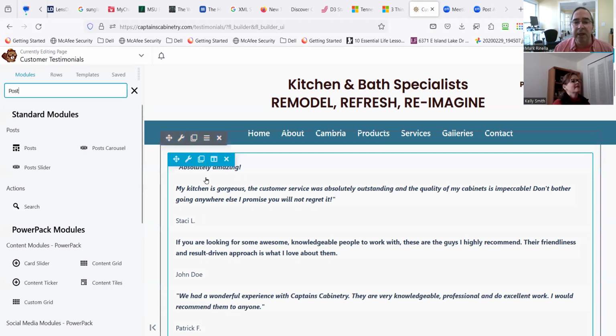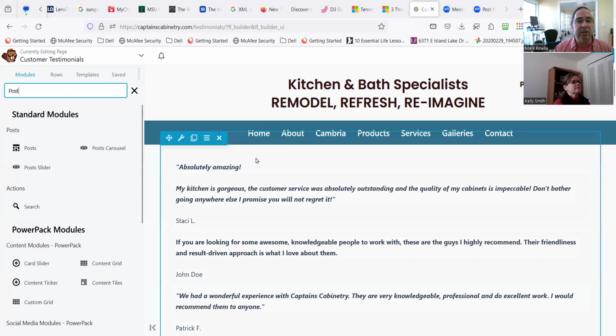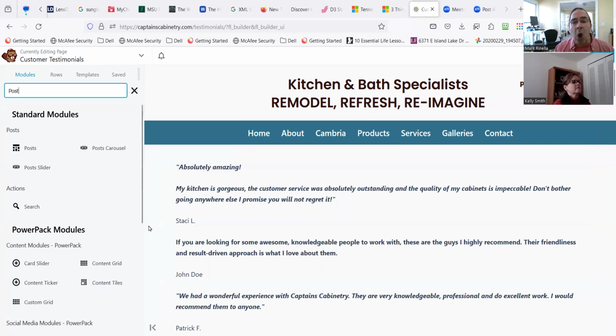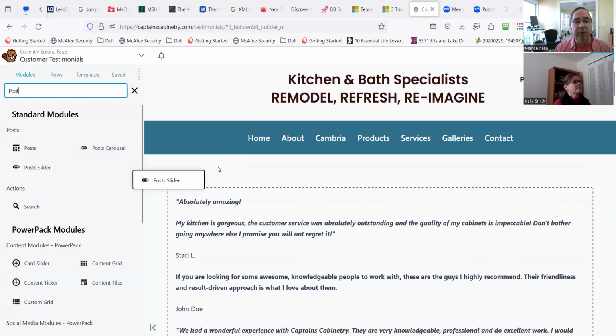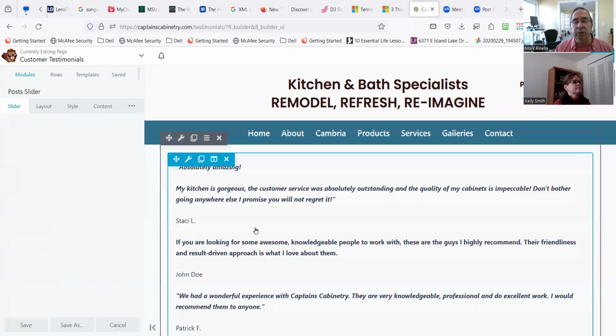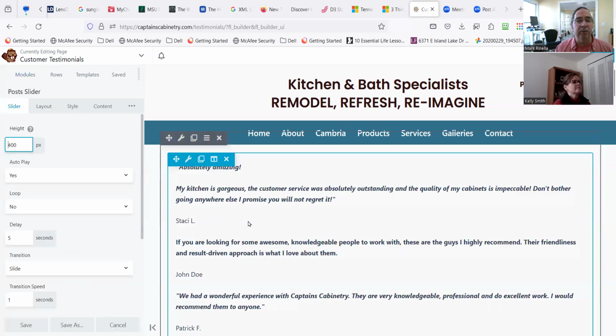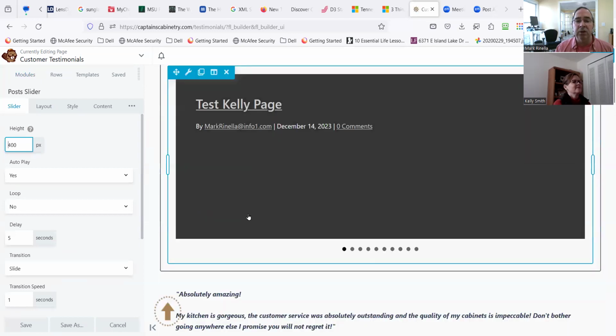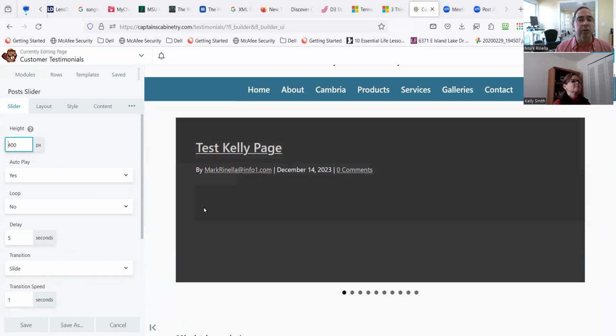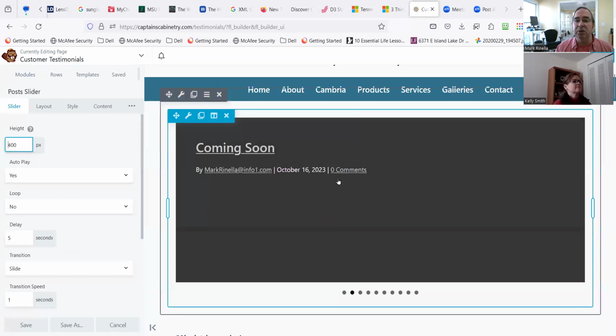So what ends up happening here is that we're on this testimonial page. And what I would suggest you think about doing, as I was mentioning before, is that you can display your posts different ways. Here's an example: you could drop in a post slider. This should drop into a new row if I moved it properly. Yep. And you can see these are the posts that you've already created. You can see coming soon.